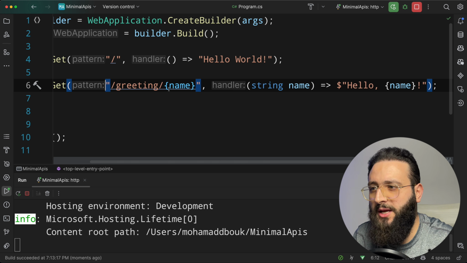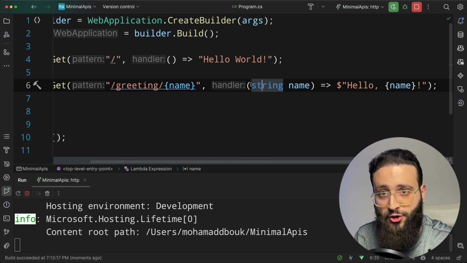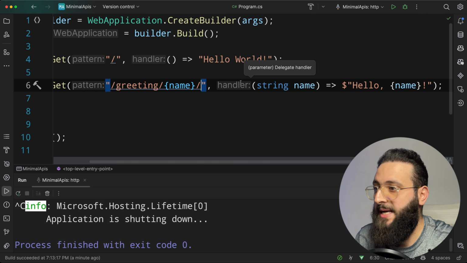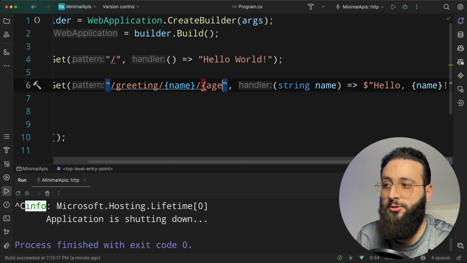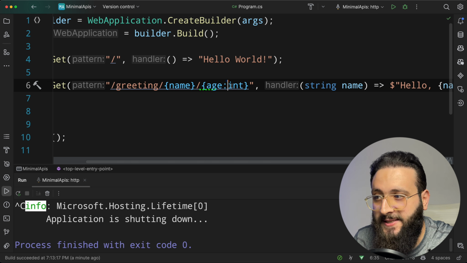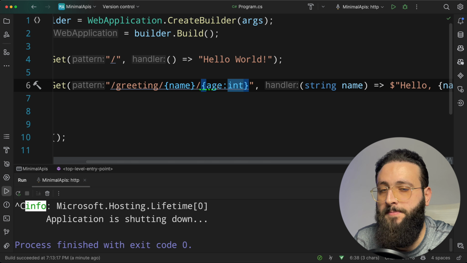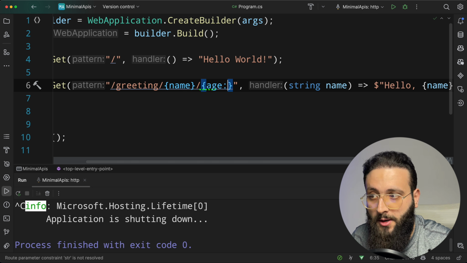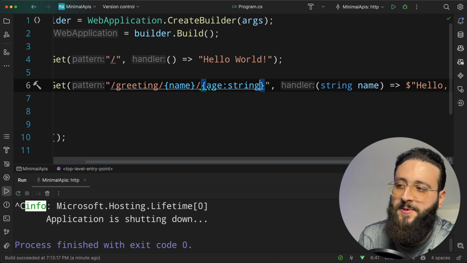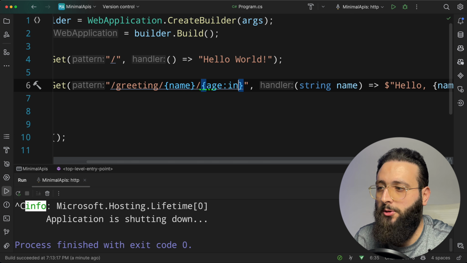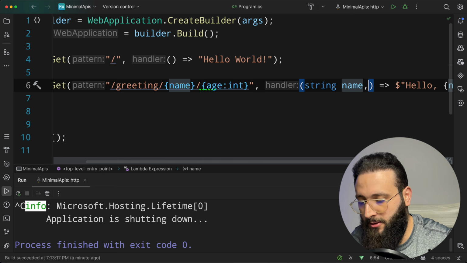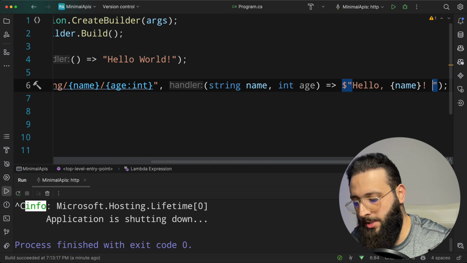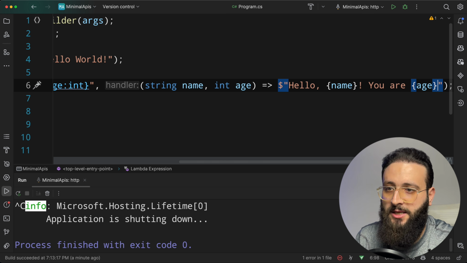So what other things can I pass? Name is a string. Can I pass something else? I can. Let's say I need to pass an integer. So age as int. So I can specify the type of that parameter, which is int. I can specify it is guid, it is string, it is any other type. You don't need to specify it as string because it is string by default. So let's say int, and then in your handler, you put int age. And then we can do hello, name, you are age years old.